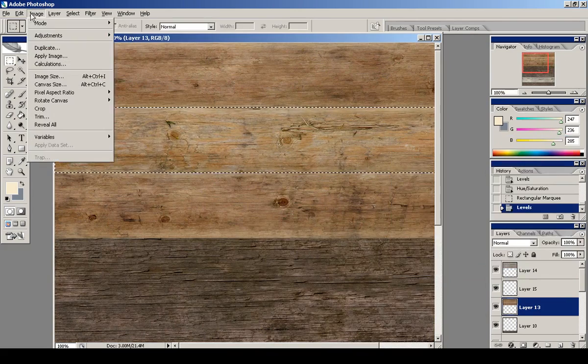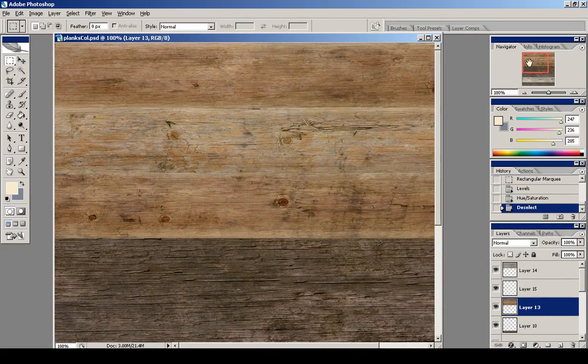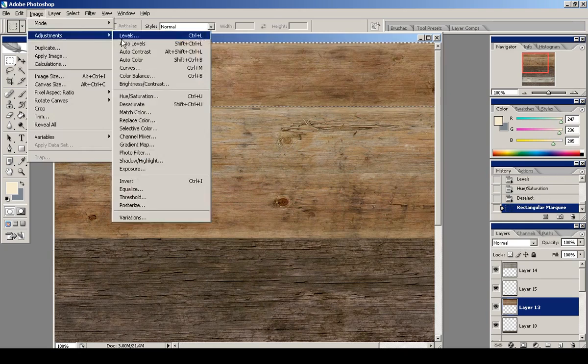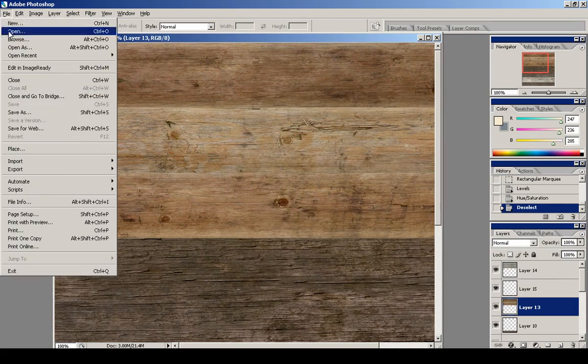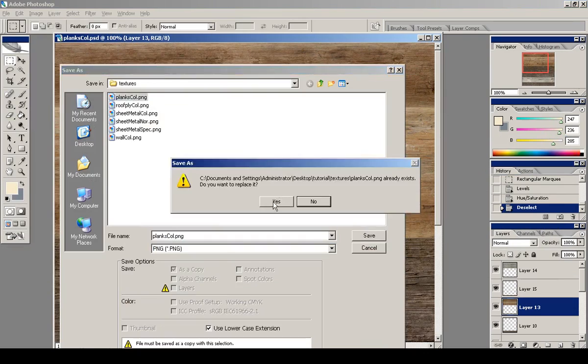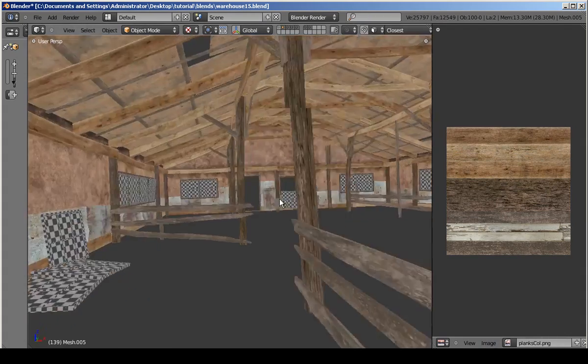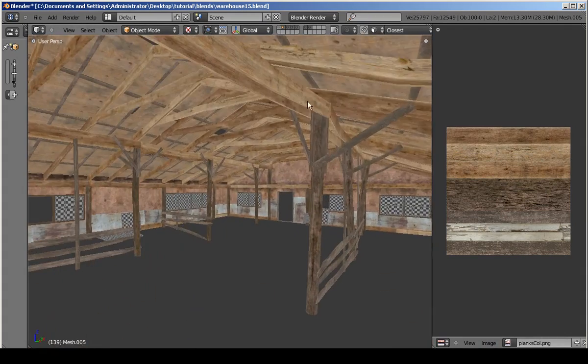I'm selecting the middle plank and I'm changing the levels and the saturation on that a little bit just to make it look unique from the others. And the top one I'm darkening a little bit. I'm going to save that, load it in Blender, and see how it looks. It's looking a lot better. I can see some variation, but it's not too much variation that makes it look bad.